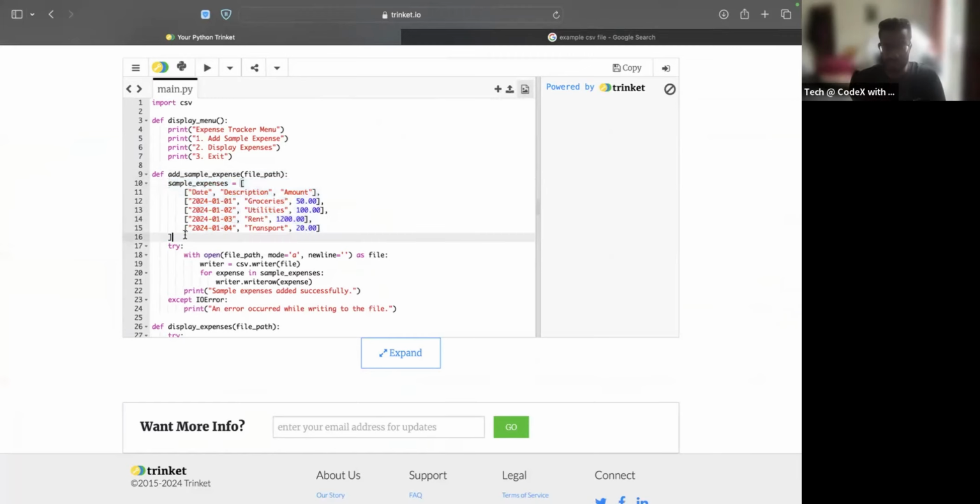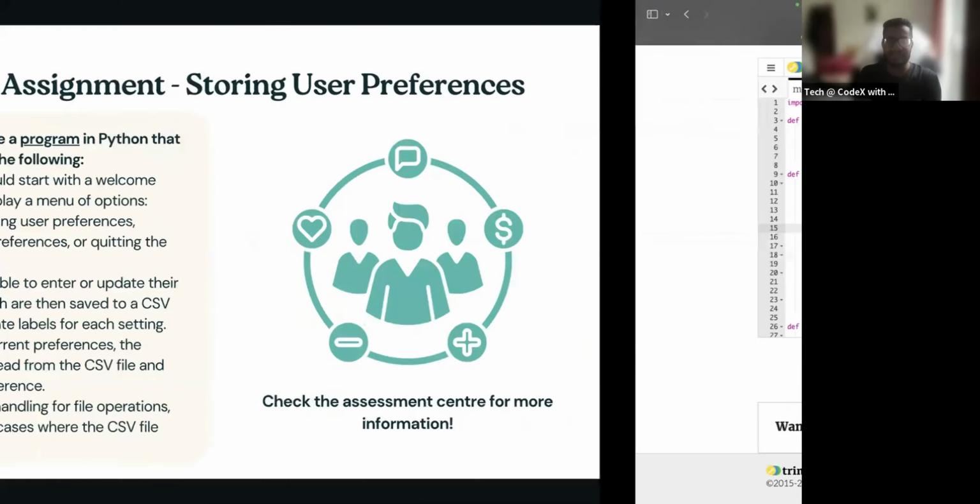You need to ask the user, what would you like to enter? What would you like to update or see? And then work with the list. So you need to either add it to the list and then you need to read from the list. Does that make sense? So work with the list. That's my hint.